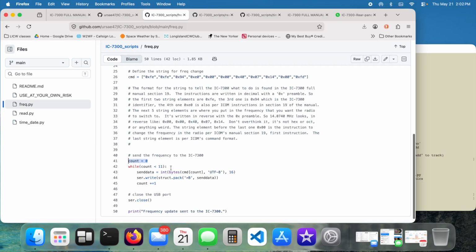Count equals 0. We're going to do it for 11 characters. Send data. Bytes, the command is sort of a weird one because this array is actually going to have this index count, and it's going to be in UTF-8 format, and then that is in bytes, and it gets turned into integers and then sent.